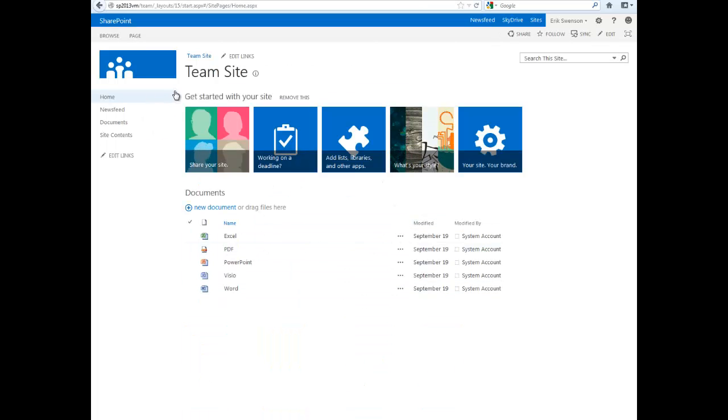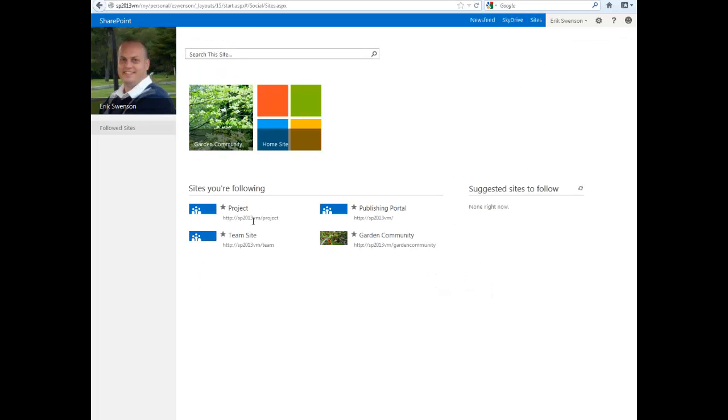So from here, the other thing, a new feature, is under Sites. If I wanted to follow a site, I could. The other thing is, if I follow a site, I have that under Sites. So right now I'm following Project, Team, Publishing Portal, and Community. So let's step over to the project site.